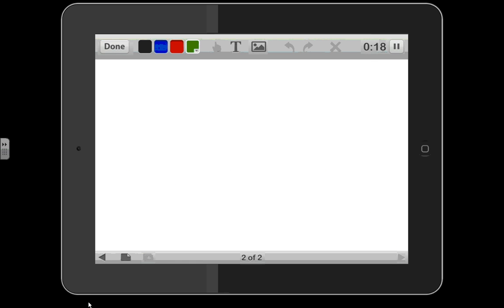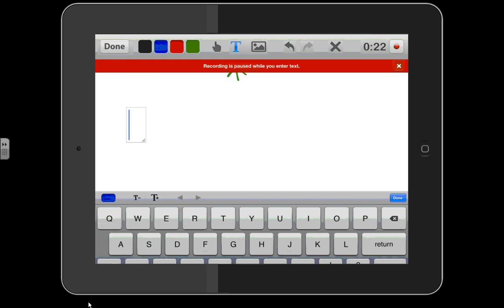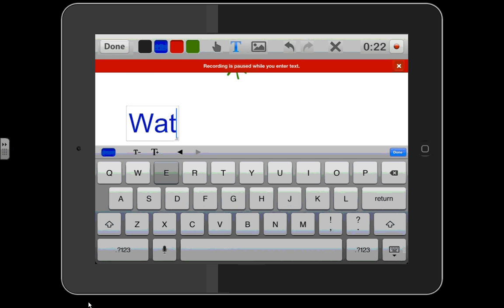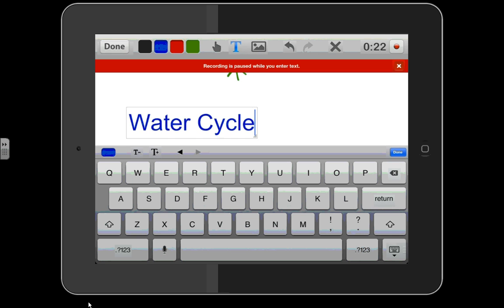And I have a new blank slide, and this time I'm going to use the text feature with the T, and when I click on that T, it's going to pause the recording and allow me to tap on the screen and add any text without recording while I'm typing. And I can use the T plus at the bottom underneath the water cycle here and make the font larger, or the T minus will make it smaller.